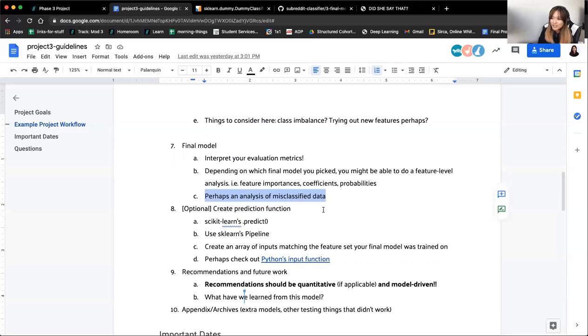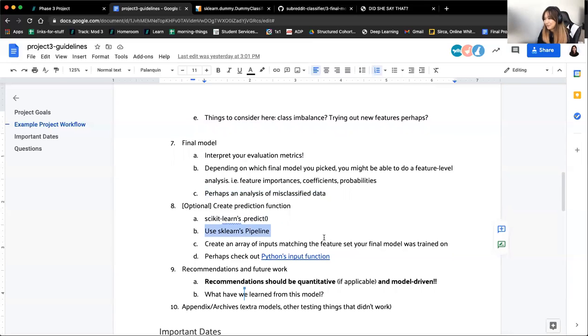Same with the last project. You can create a prediction function, again, using scikit-learn's predict. You can use scikit-learn's pipeline. When I mentioned pipelines yesterday, you can totally use pipelines as you're fitting all of your different models. I personally just like to use it at the end, because all the parts are kind of modular, so I like to do them separately during the modeling phase anyway. But use scikit-learn's pipeline if it makes sense for you.